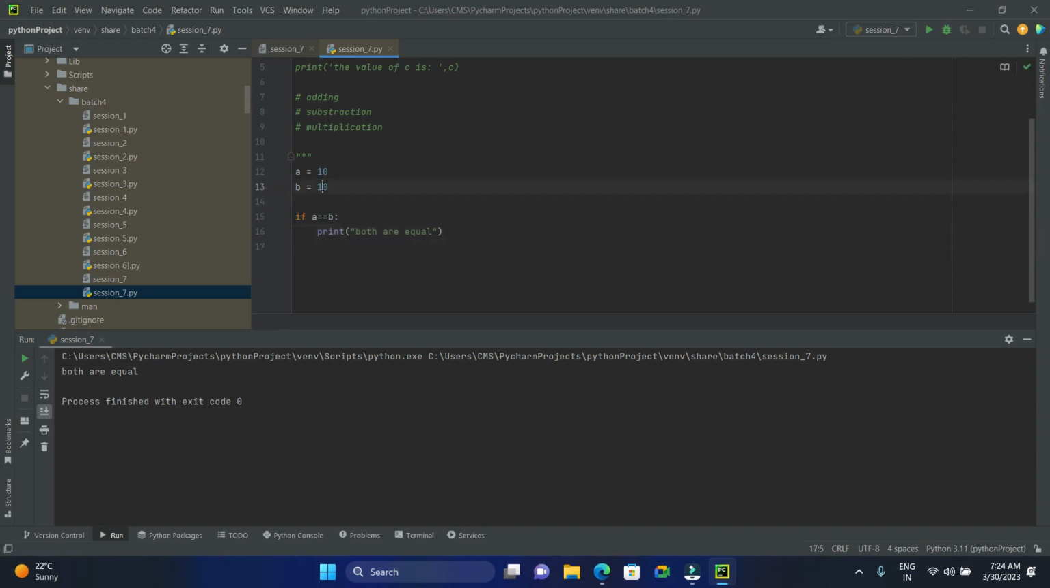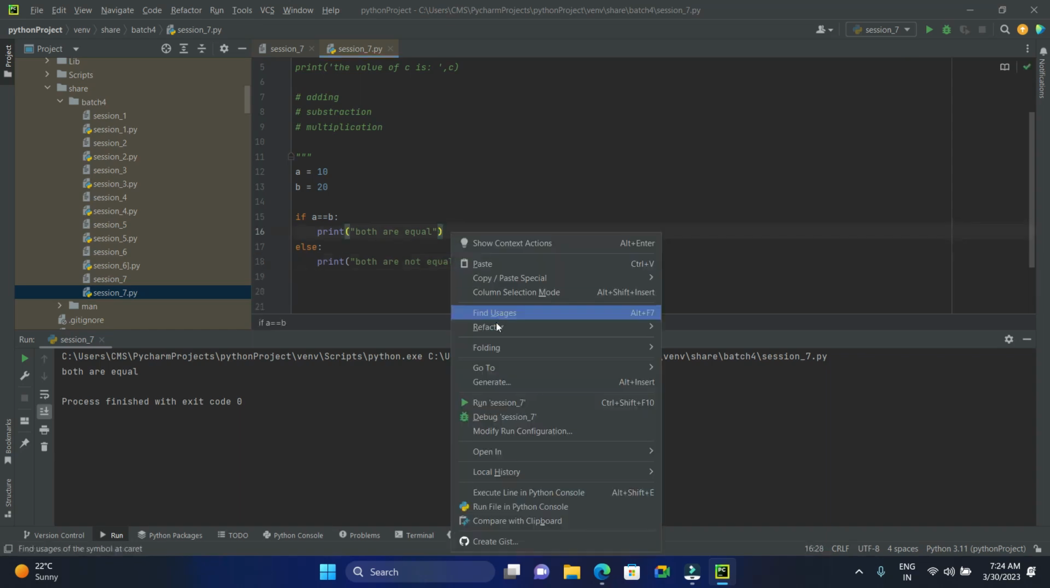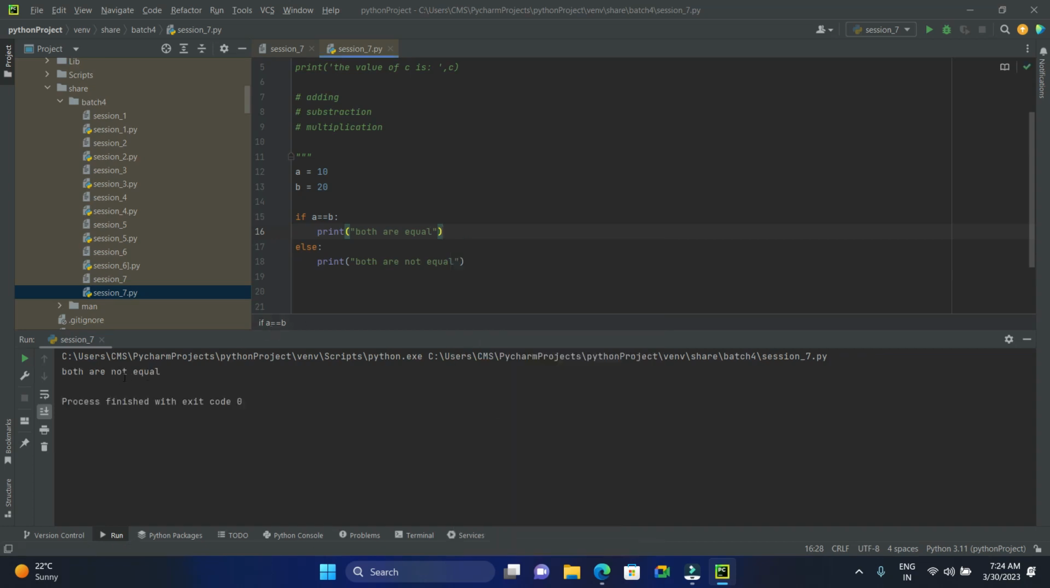Now let me give you the example for the else condition. What if a is equal to 10, b is equal to 20? Then I'll go with else. Else print both are not equal. This is the statement which I want to print on the console. See here, what it says, both are not equal. Yes, exactly. The if condition failed, because a is not equal to b, right? So that is the reason the else condition got executed. If the if condition failed, the else condition will definitely get executed.